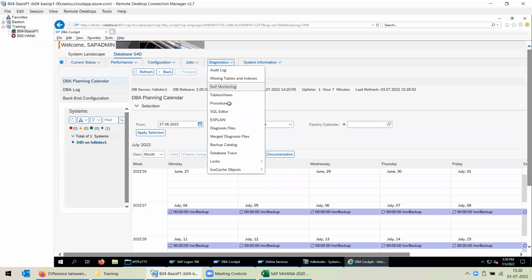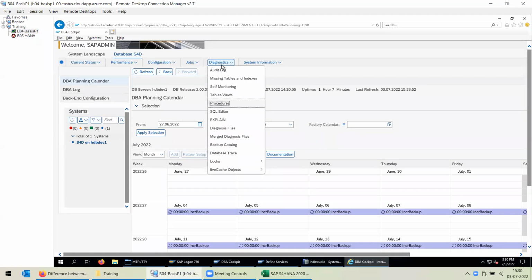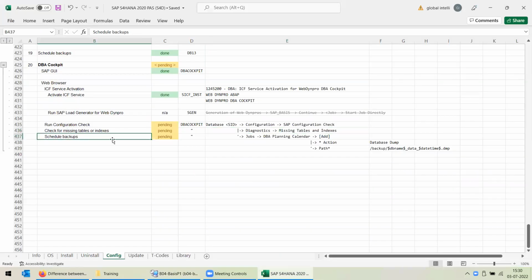So all these options are for your Sybase database. This is not for your HANA database. So that is the reason I cannot find this option over here. And on the diagnostics, you have to look for missing. So here there is no option for missing. Okay, the database is missing, so there is no option of missing indexes or schedule backup.